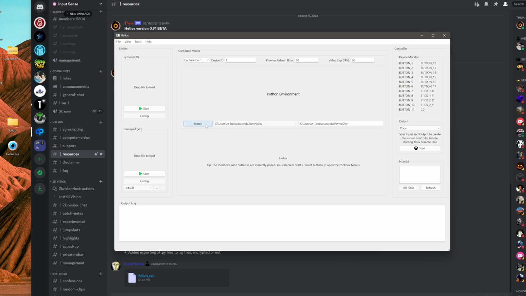And first thing, you can just click search. It will find the environments you made. You'll select the one that you made. And you can test it out.